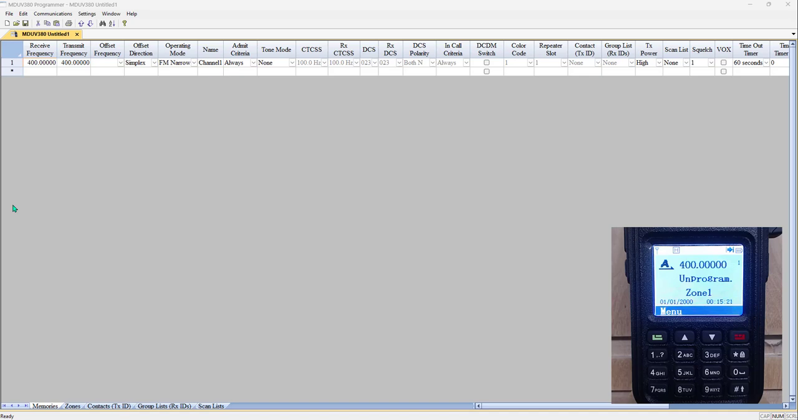These radios cannot have a blank in their memory structure. So what we've done here is we've made it so the grid will continue to grow as you add memory channels. You won't be able to skip lines because, in all honesty, the organization of these channels comes in the zones. It doesn't really come on this page.